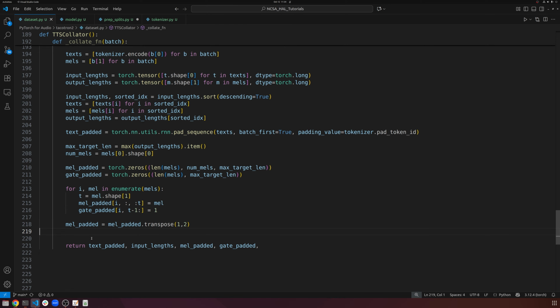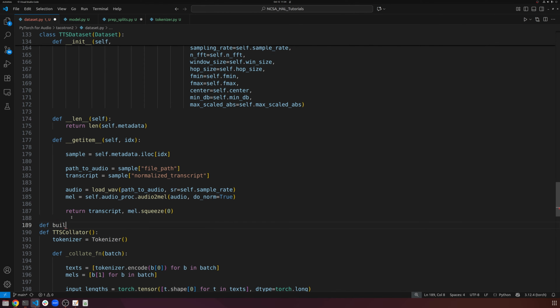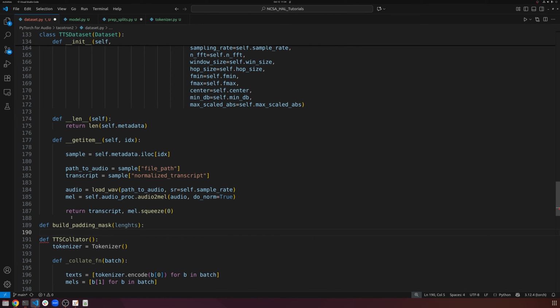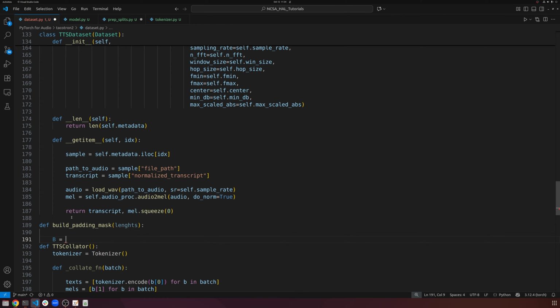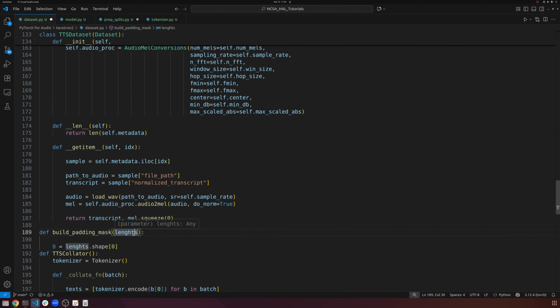We need one more thing, though, of course. Anything extra that's in padding, we don't really want to compute loss on, so we just need a padding mask to do that for us, right? So let's just create a quick method here that will build a padding mask for us. So we can do def build_padding_mask. It's going to take some lengths parameter, and we're going to do b is equal to how many samples do we have? Batch size. It's going to be lengths.shape[0]. Wow, I always spell lengths wrong.